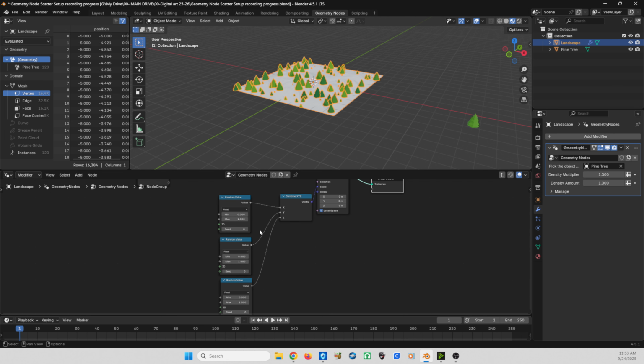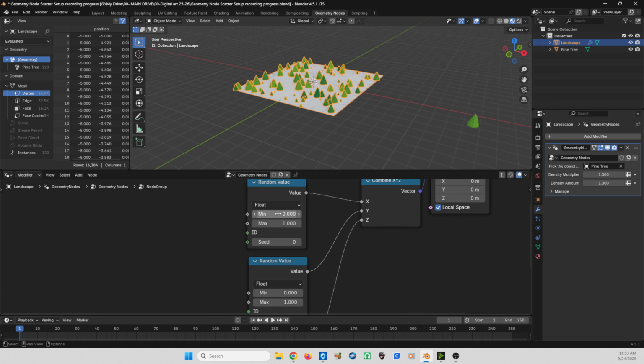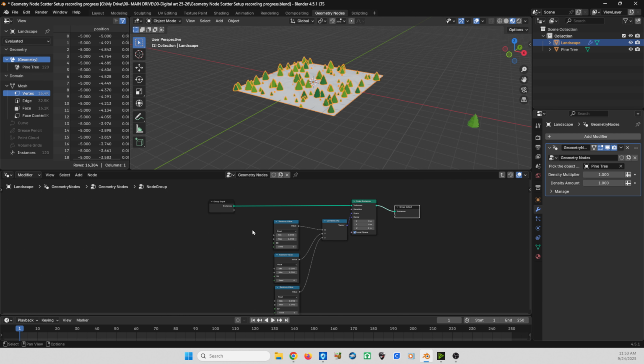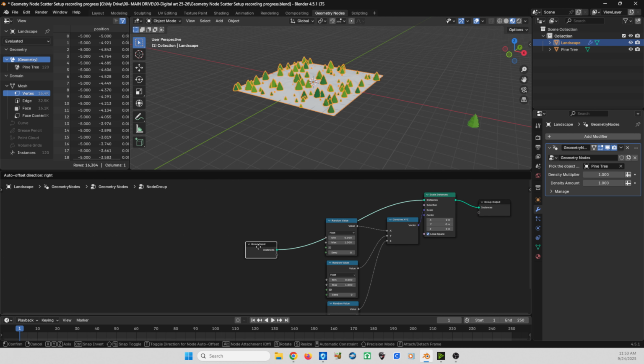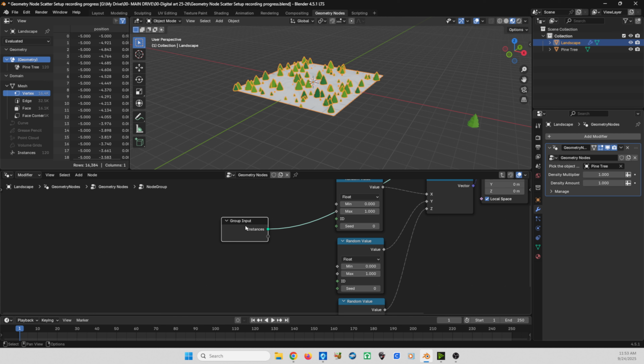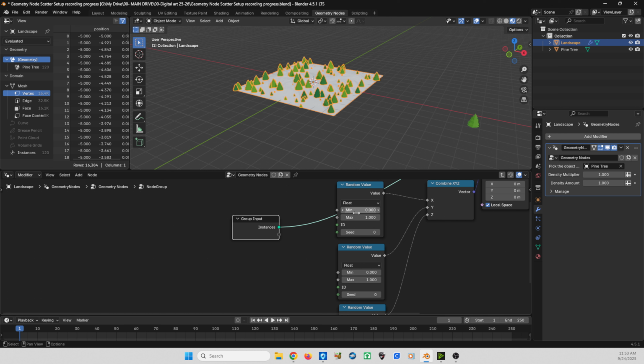Okay, so to start with, we're going to leave these values alone, and then we'll set them later once we have connected everything. So what we need control of are the min and max values for the X, min and max for the Y, min and max for the Z. So I'm just going to move this down so I can see it better. So I have the group input, and the first one goes to X. So we're going to have the minimum value for X and the maximum value for X.